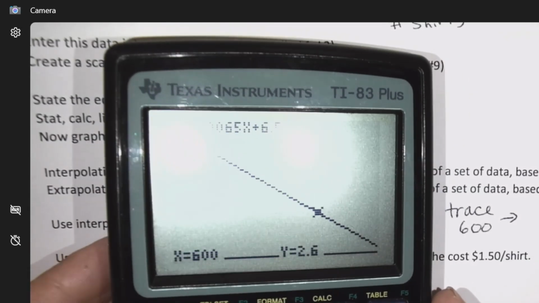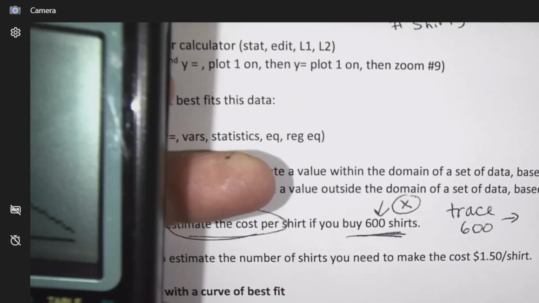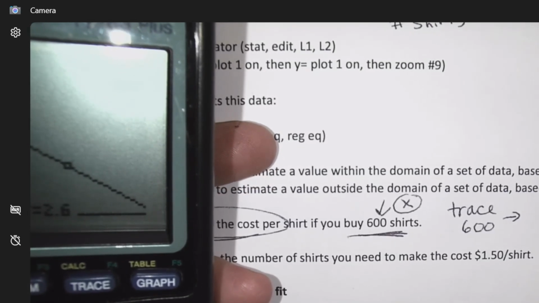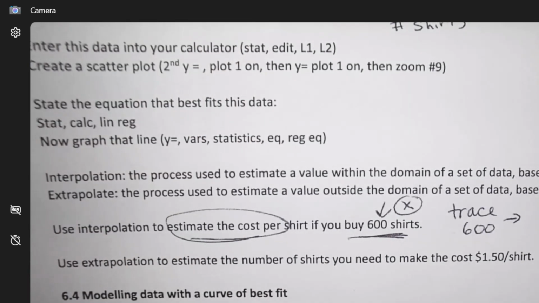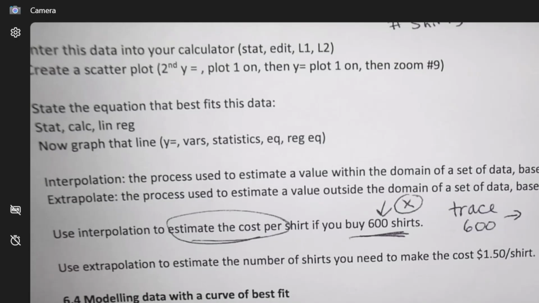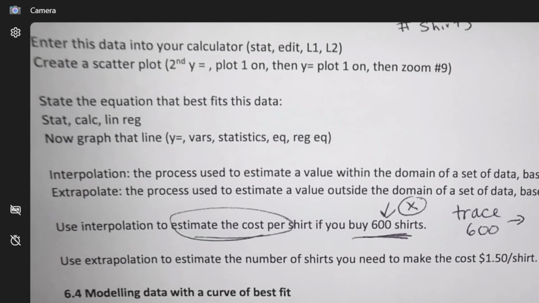So trace 600. You tell your mouse to go to 600. And if you bought 600 shirts, each shirt would cost $2.60.